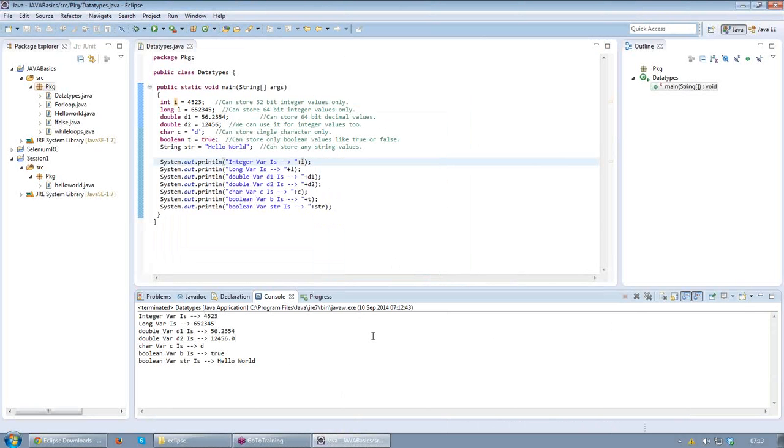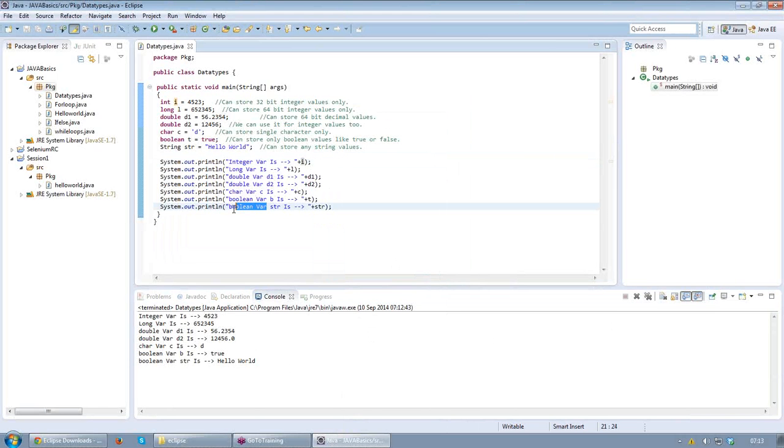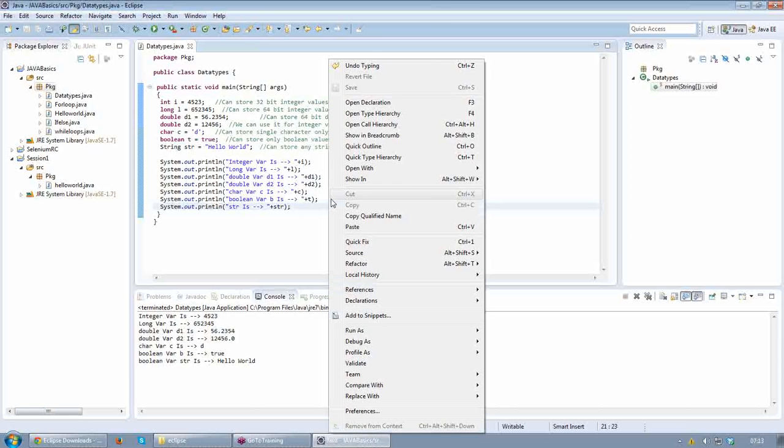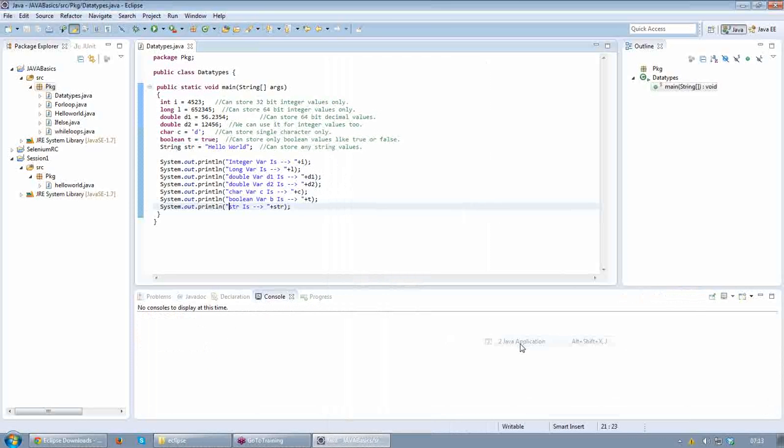Clear? This is the Boolean variable string is, but here we can just mark it as string, because we are only storing the string. So I will just mark it as "string is", and I will run it again, run as Java application, and now it gives all the results.